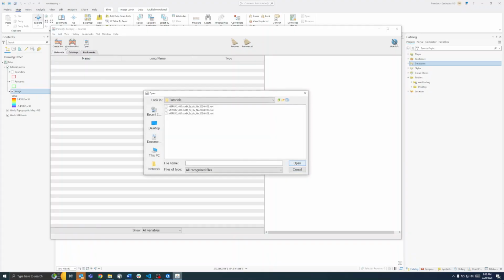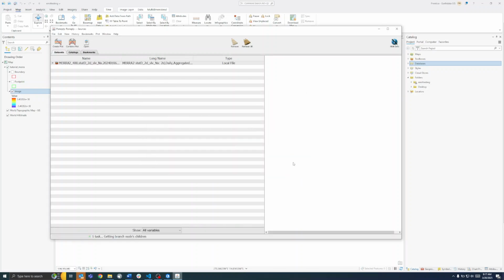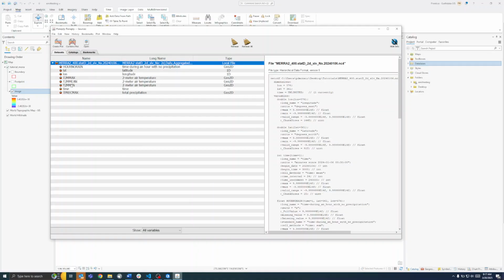Once you have downloaded your NetCDF from Earthdata Search or wherever you are going to source your data from, you can open Panoply, which is an open source tool provided by NASA that allows you to work with these multidimensional datasets. And what we'll do is we'll open a couple of these files. I'm going to open one in the video, but you should open a couple to make sure they're not corrupt and things like that.